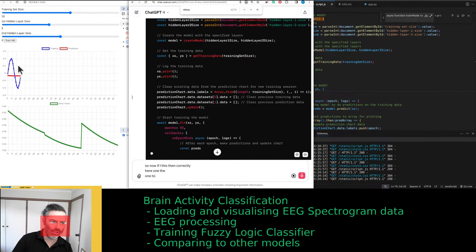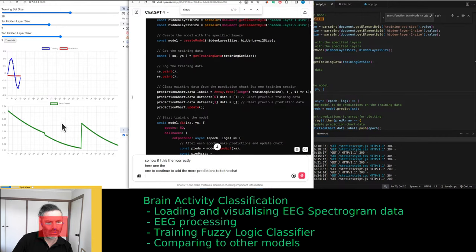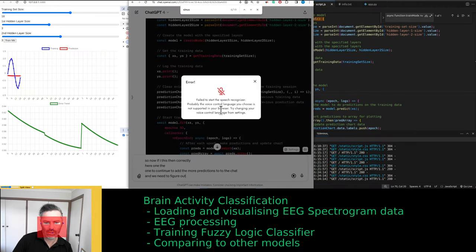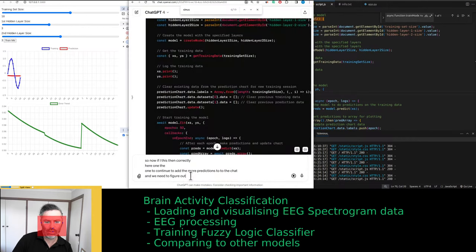Yeah, I wanted to continue to add more predictions to the chart. Then we need to figure out what happened there. Clear.